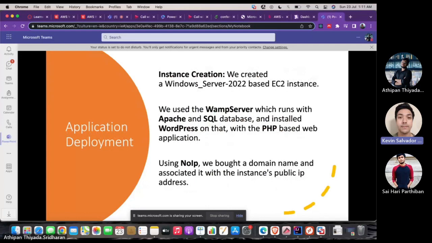For application development, we have created an instance in AWS with Windows Server 2022. We have mounted one server using Apache with an SQL database and with a WordPress application and PHP. We have used No-IP to give a domain to the application and to get the public IP with a domain.